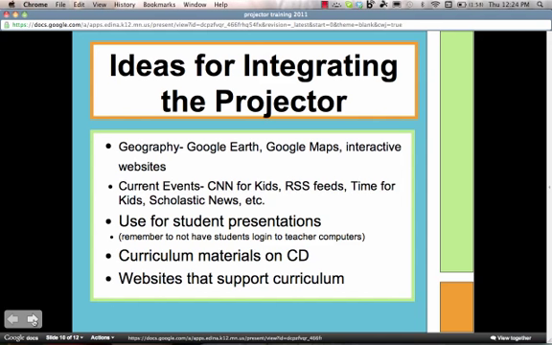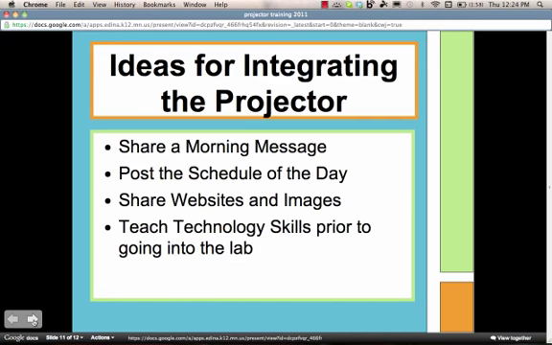Students can use the projector for presentations. You can put curriculum materials up using the projector, and then also explore other websites that support curriculum. A couple other ideas is you could create a morning message that you could put up on the projector for the classroom for the beginning of the day. You could post the schedule, share any websites or images that relate to some of the things that you're talking about. If you needed to, you could teach any kind of technology skills prior to going into the lab.